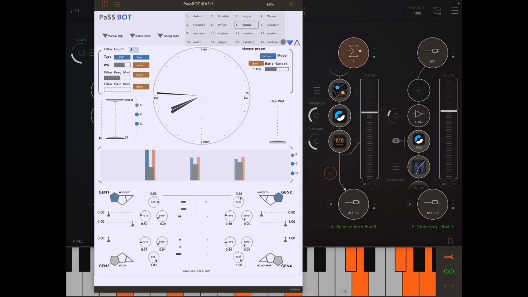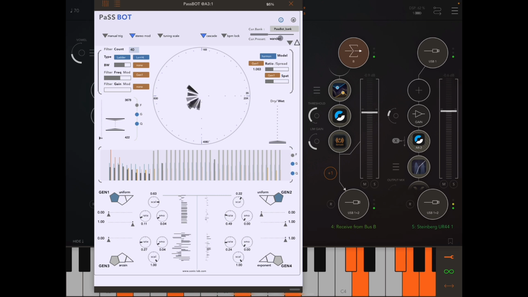Let me find an interesting preset for this sound, something we can start with. Well, maybe we can start with this. Let's see. So, let's take a quick look at some things in the interface. I'm not going to go through everything, just a few things.